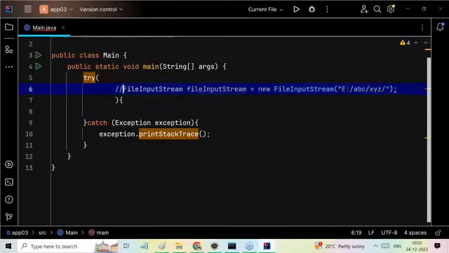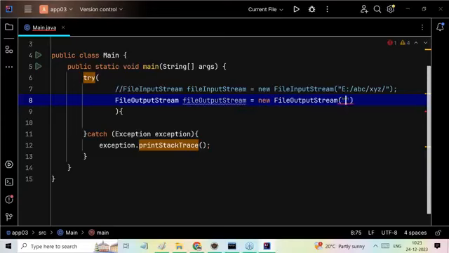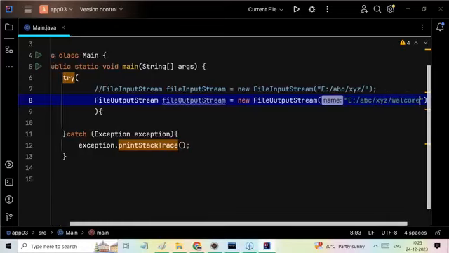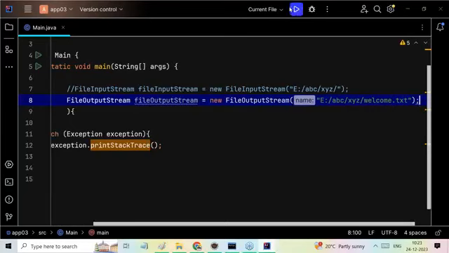Just one minute. Just wait here. I want to create the file now by using this FileOutputStream, new FileOutputStream of E:/ABC/XYZ/welcome.txt. Alright, so now just let me create the file. Just creating the file is sufficient for me. No need to think about anything here.